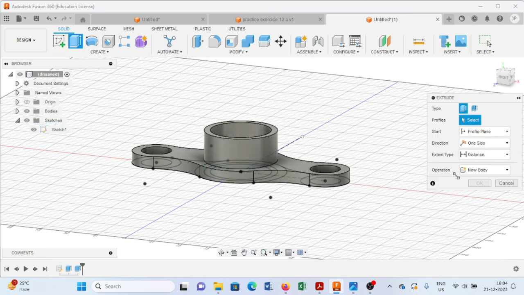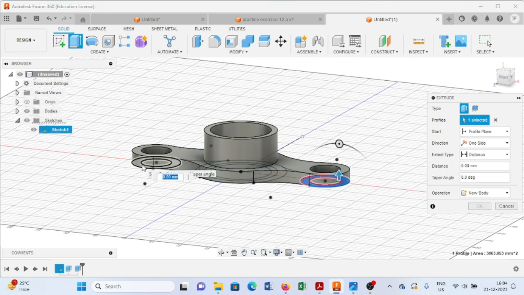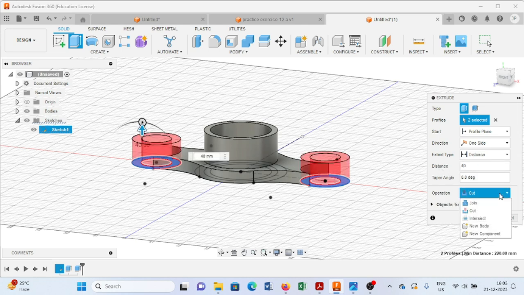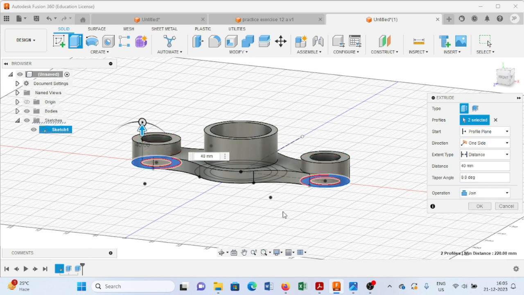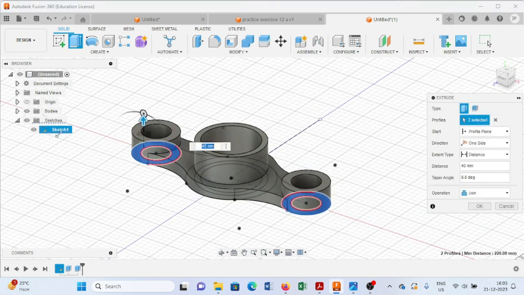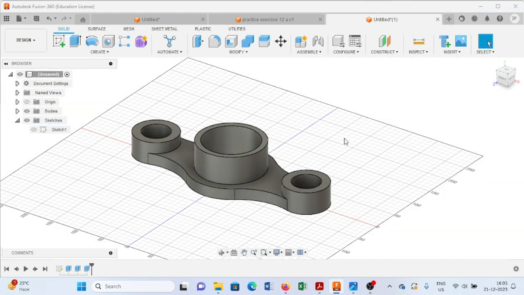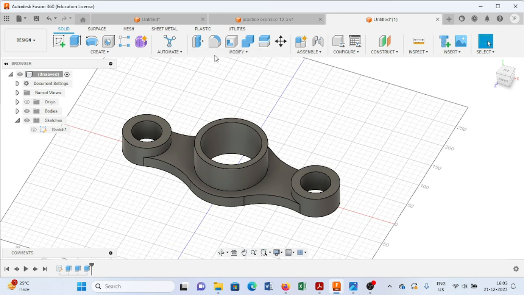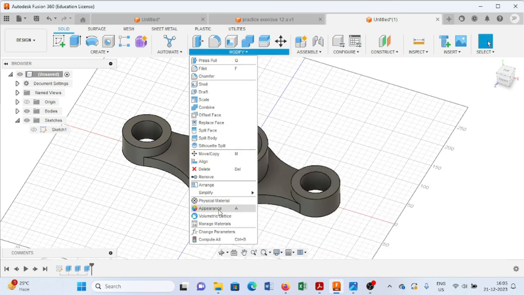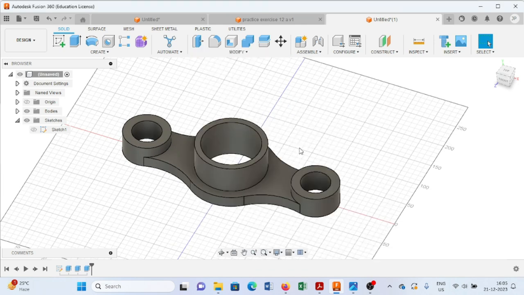Again, we will choose this extrude command, select this one and this one, and the distance up to 40 mm, and from here choose again join and press OK. From here, now we will provide appearance to this particular object.